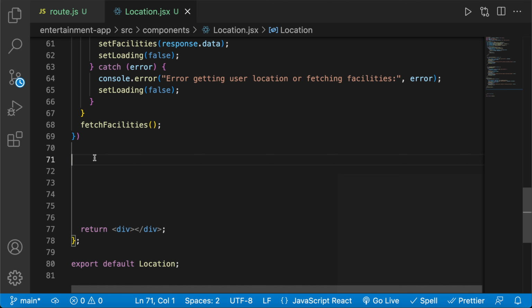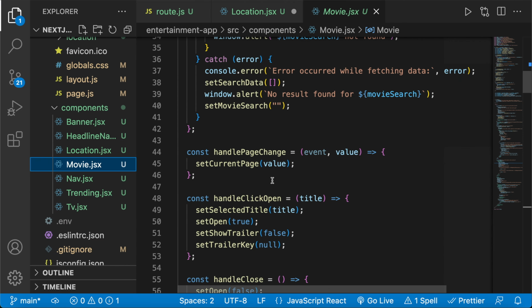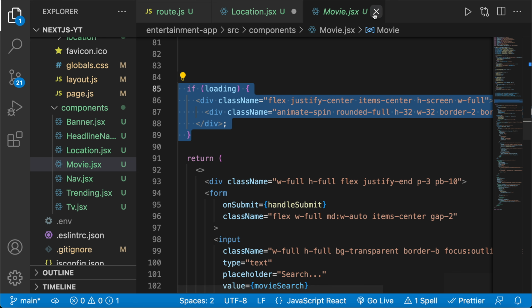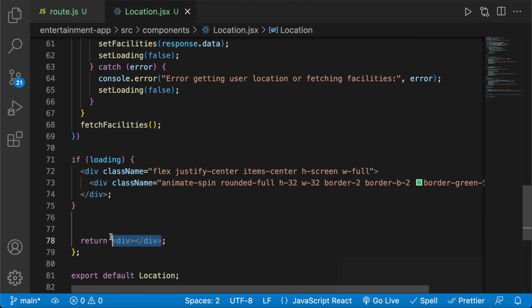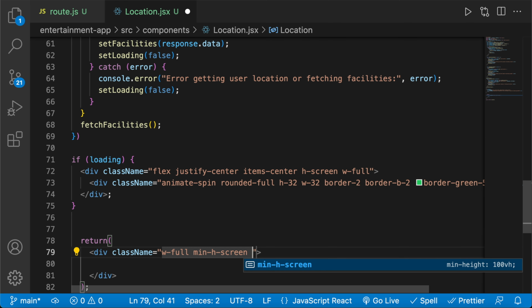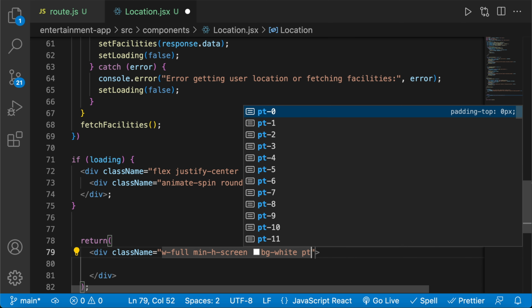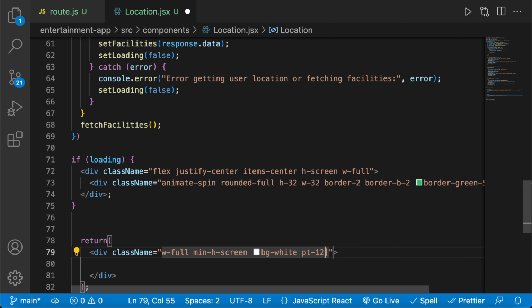So now we're going to state if loading, you know what? I'm not writing this out. Let's just copy this from the other components, we've done it in literally every component. So if loading, we're going to do this. If not, we're going to return. And so for our return, we're going to state className with full min height screen. Background is going to be white. Padding top is going to be 12 view height. Cool. Should we make the background white? Actually, we can come back to that. It's not a big deal.